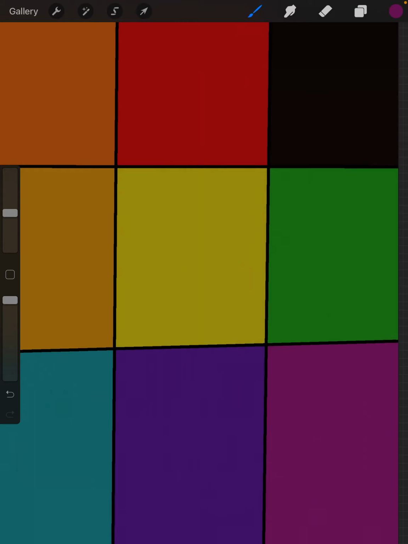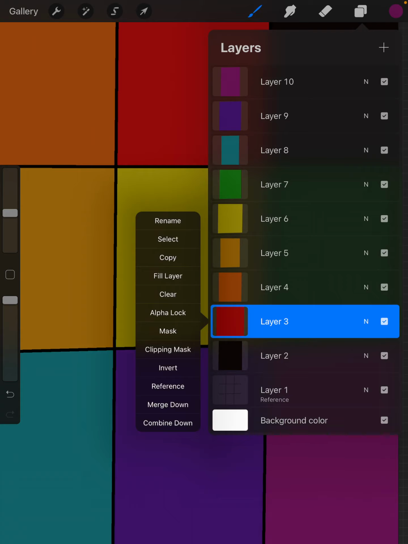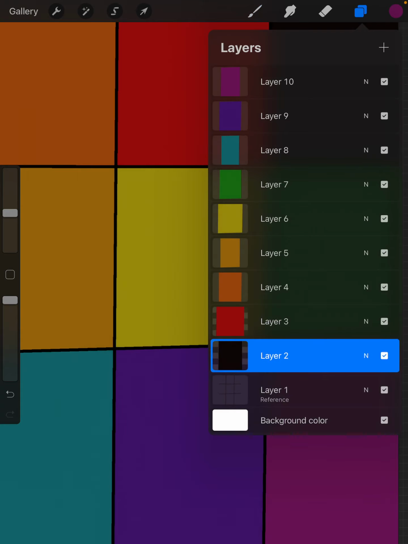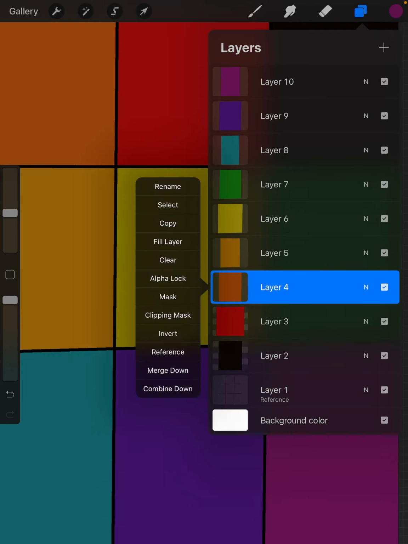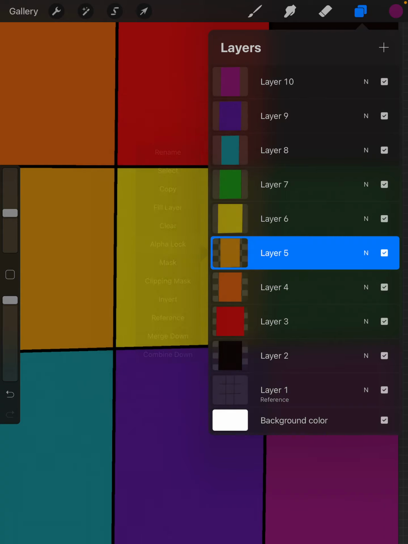So the next thing is that we're going to turn on the alpha lock for each one. So we come here, we tap, click on alpha lock. Okay, and you can tell it's alpha locked because there's a checkered background behind the color.